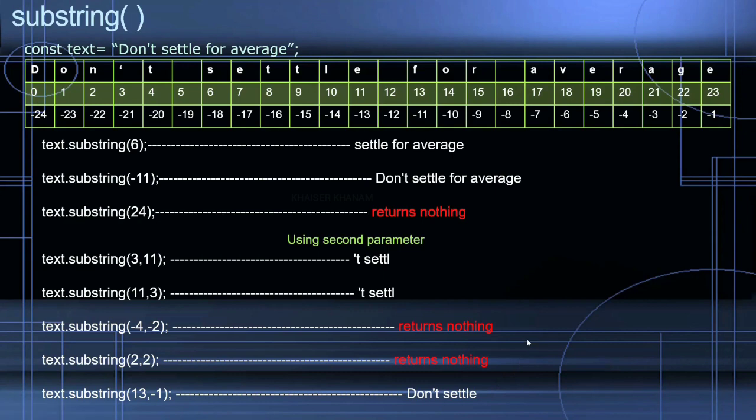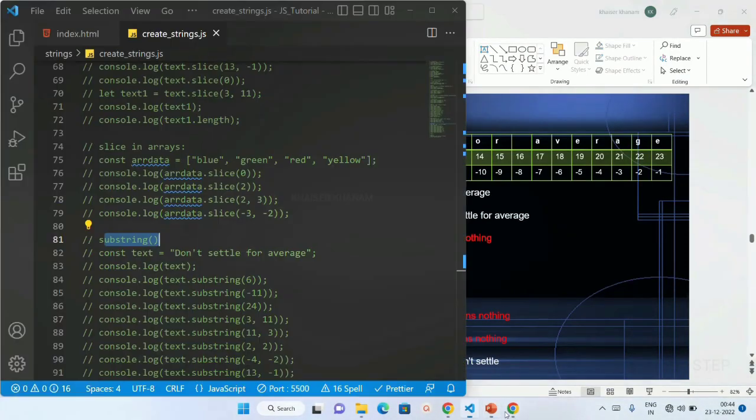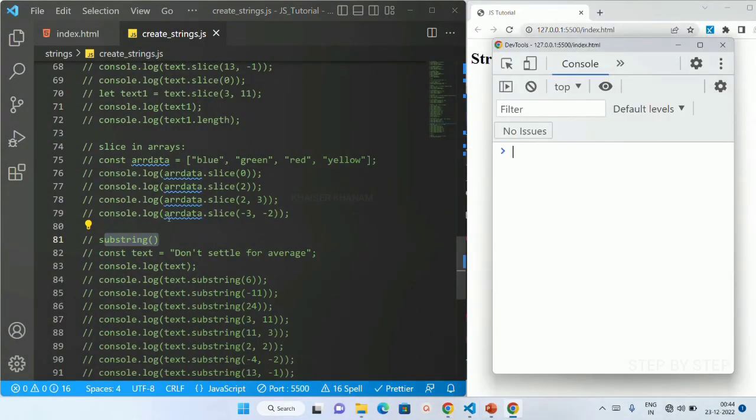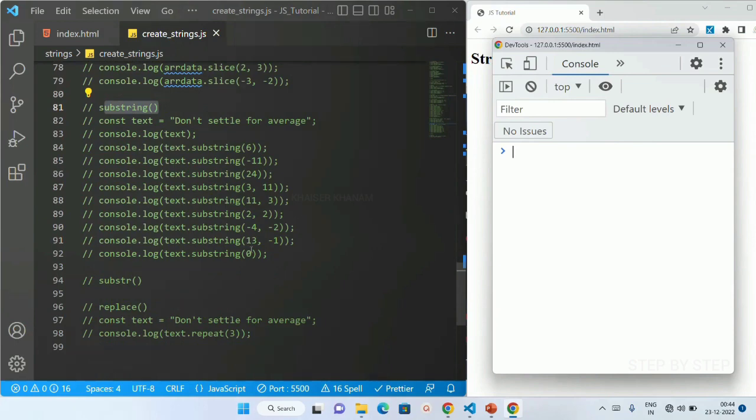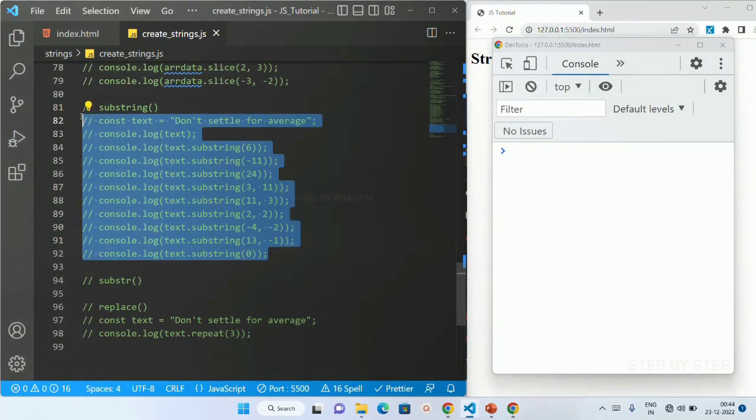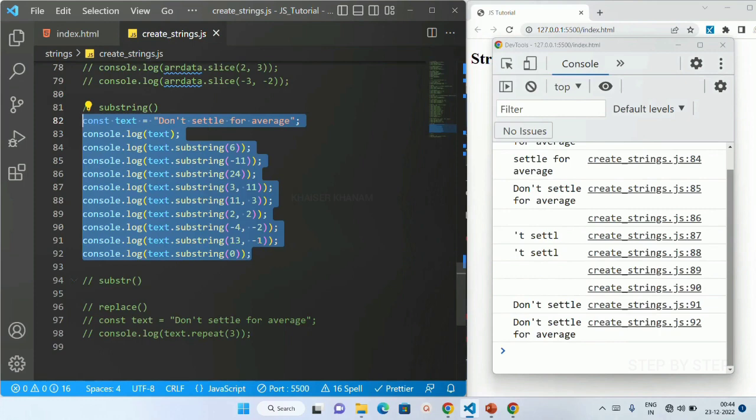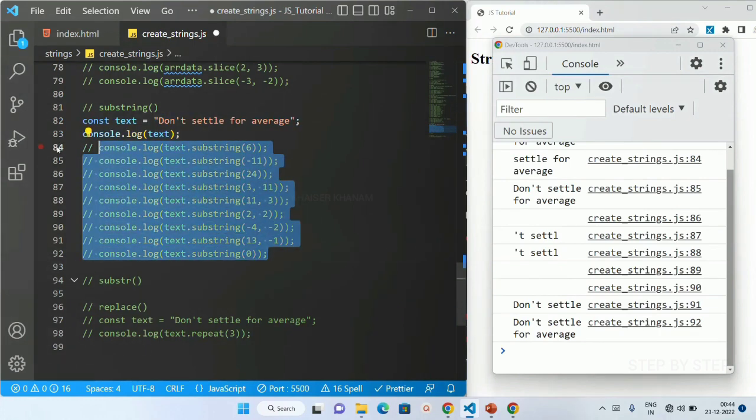If you have not understood, we are going to see it practically, and then you will have a clear idea of this concept. Okay, these are the substring methods. Let me uncomment this, and one by one I will be uncommenting.